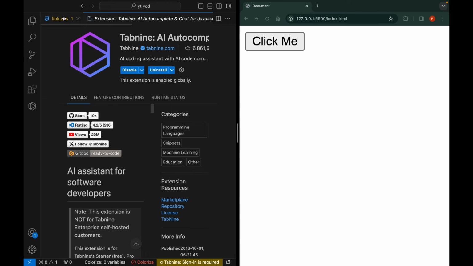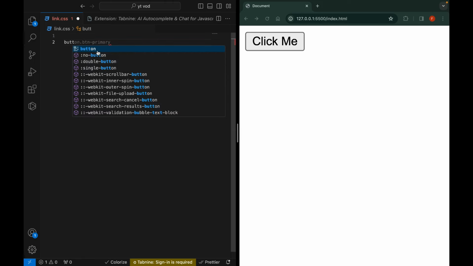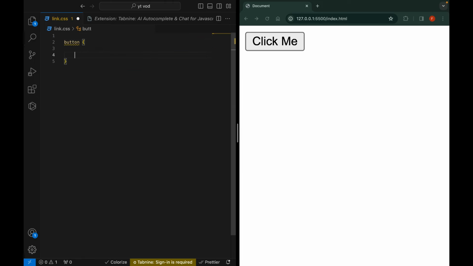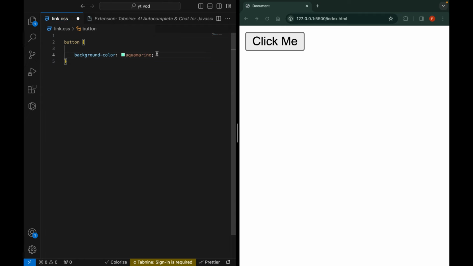I have a button in my HTML. I have it connected here. Let's try it again. Button. And then let me just add a background color to aquamarine. When I click enter, look, it generates the code. All you have to do is press tab, boom, done.